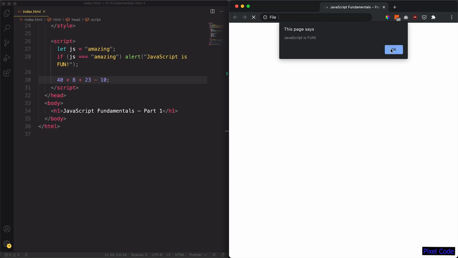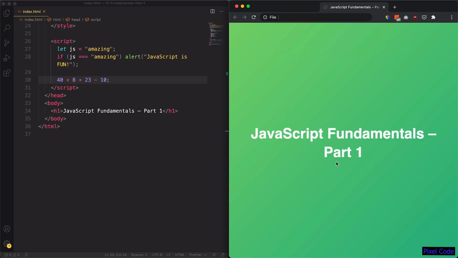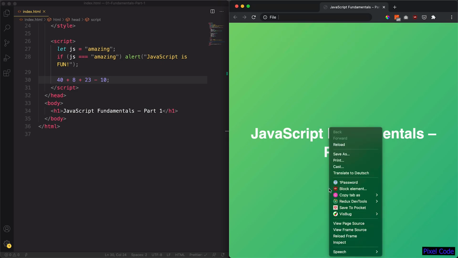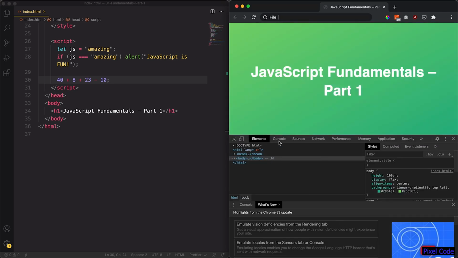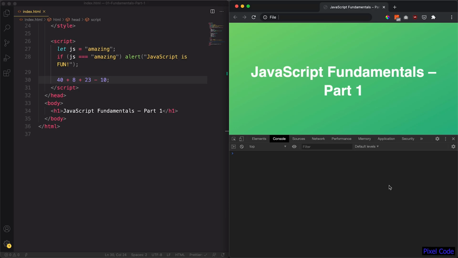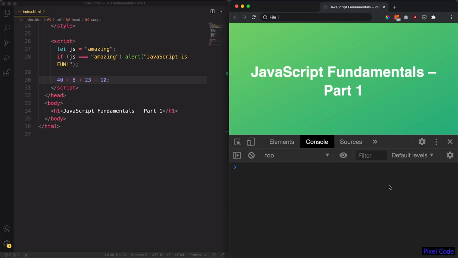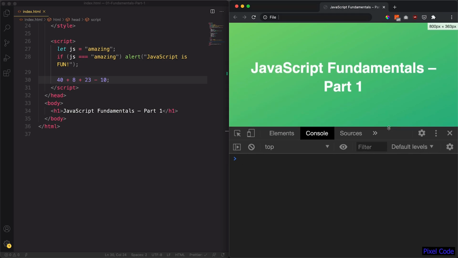So clearly it's not in this alert, and it's also nowhere on this page because we didn't tell JavaScript to put it on the page. So let's open up the inspector here, and that will do inspect and then the console. And then again increase the text, command plus plus and plus again, and just see that the result is also not in the console. So why is that? Why is this result not in a console like it was before?